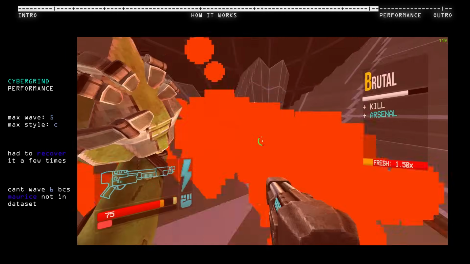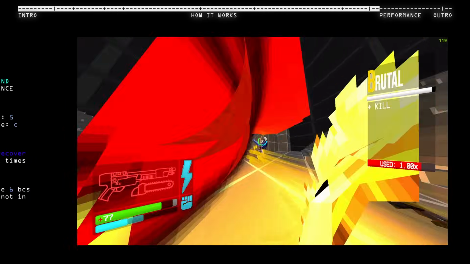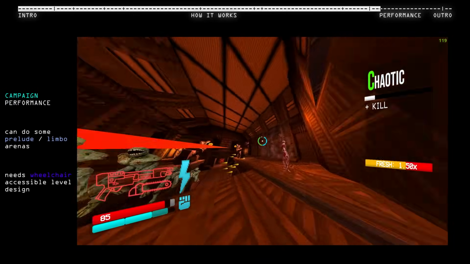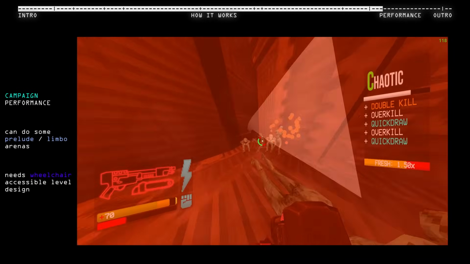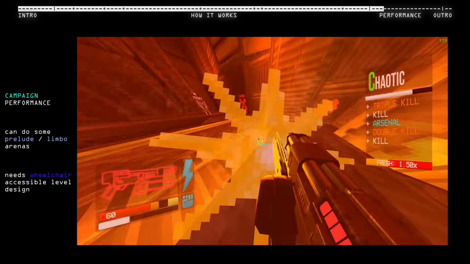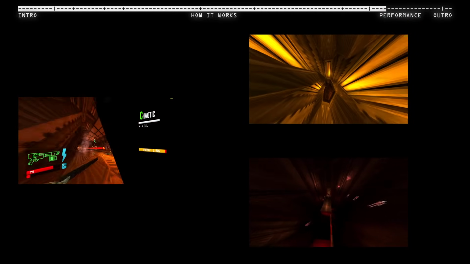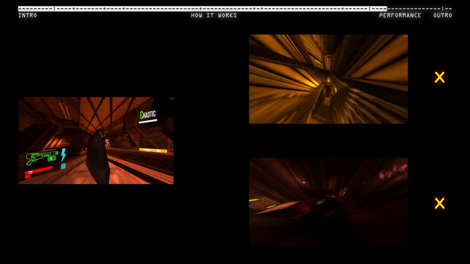In the campaign, it can go through pretty much all combat arenas in Prelude and some in Limbo. The issue is that getting from one arena to the next is really hard for it. And any vertical environments that also require jumping are pretty much impossible.